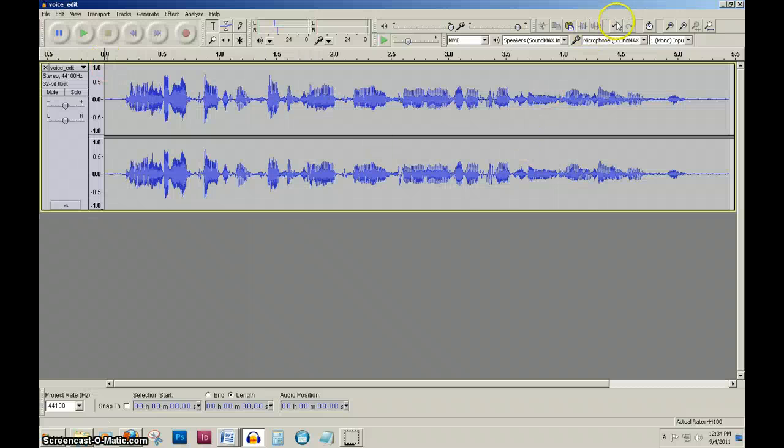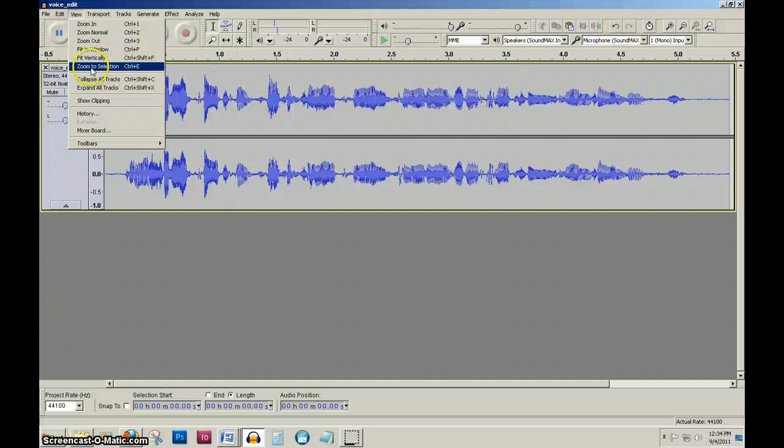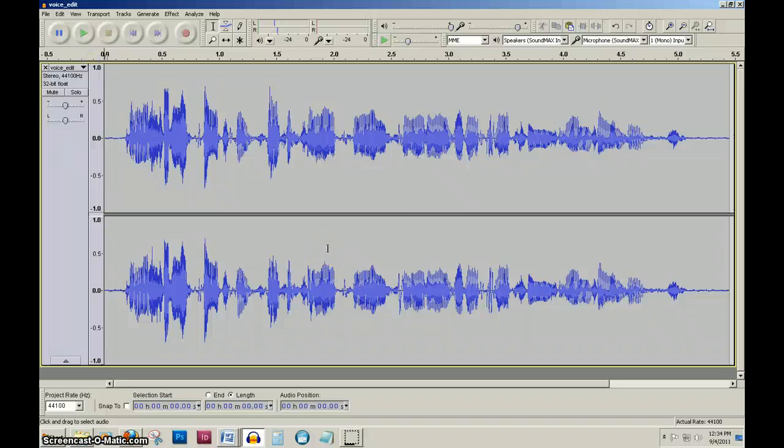Okay, so my Control Z's and my undos and redos are up here also. I can reach them up there on the toolbar. I'm going to go to View, Fit Vertically. Okay, so we did the zoom, spacebar, transport toolbar.